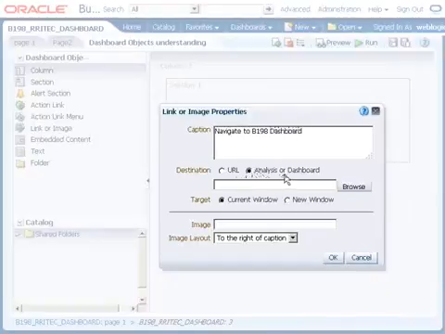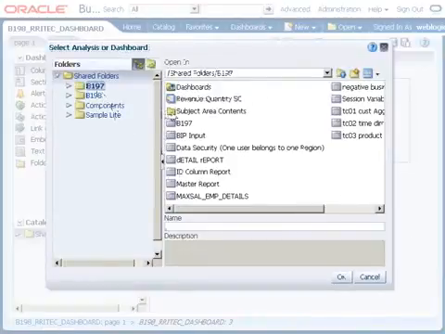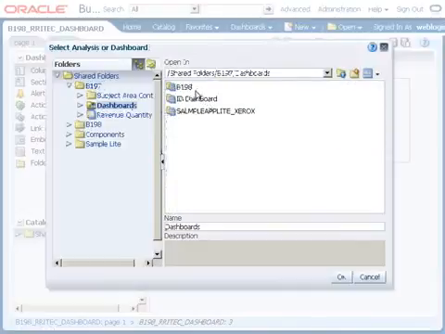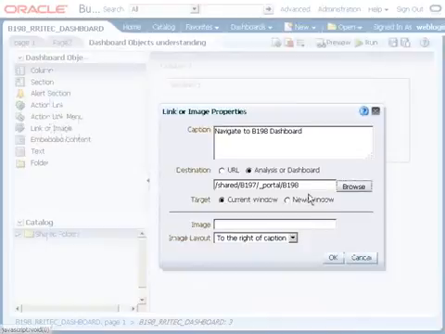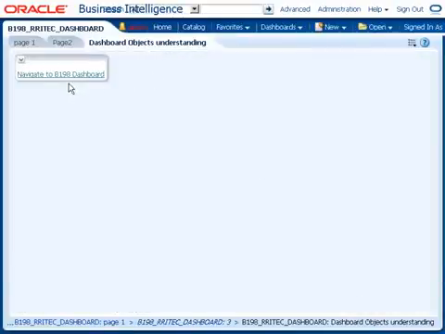Now you want to go to an analysis or dashboard, or to a web page. You want to go to the analysis or dashboard. Then click on this browse. Your dashboards are available here. Let us go to the dashboards. There the B198 dashboard is available. Select it, then click on OK, then click on save. Click on run. Now you can see here, navigate to B198 dashboard.